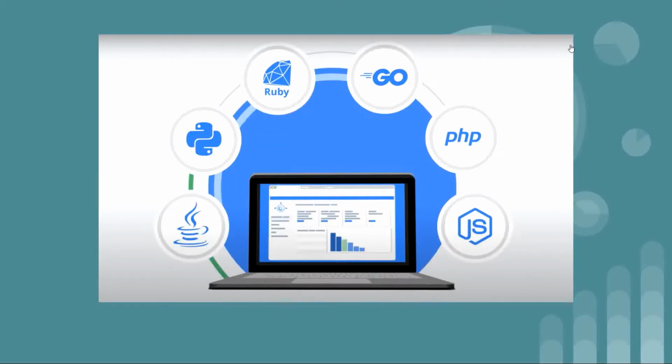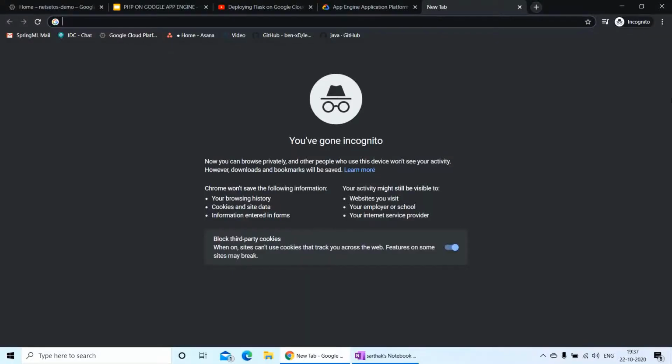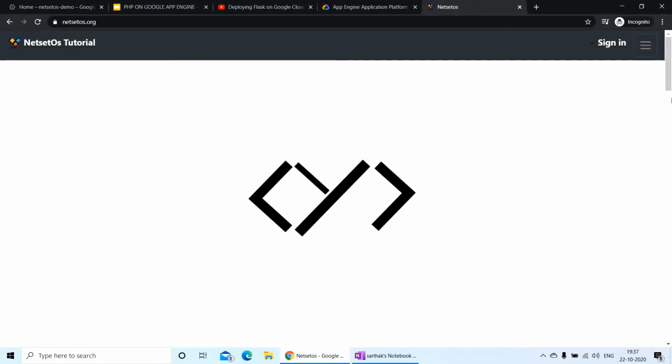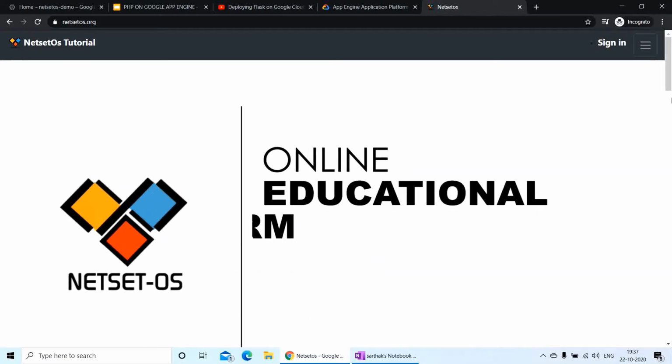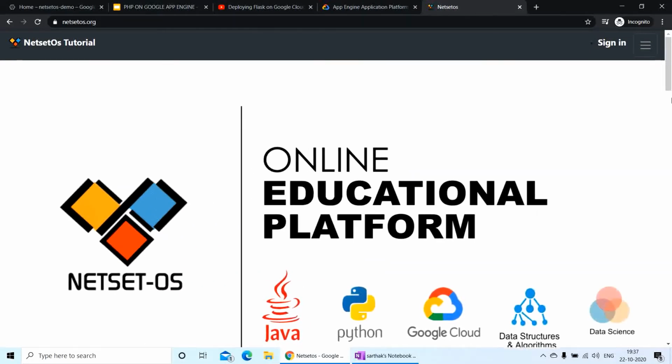In fact, our own site is deployed on App Engine itself. It's a Django application that we have deployed on App Engine, and the performance and all those things are very good. As you can see, our website name is netsetos.org. So please visit this site for the content related to Python, for the content related to Java, and we are adding more content as we move ahead.